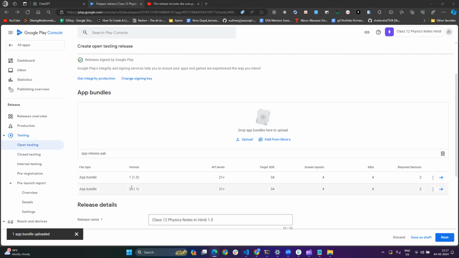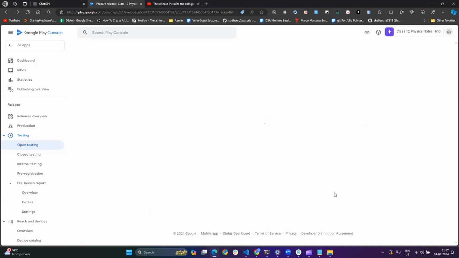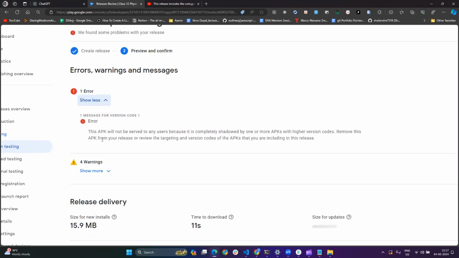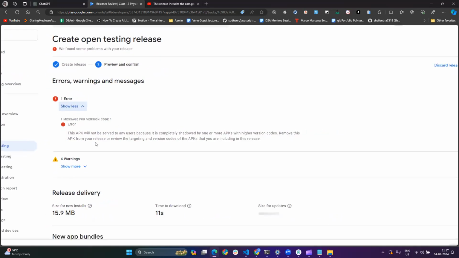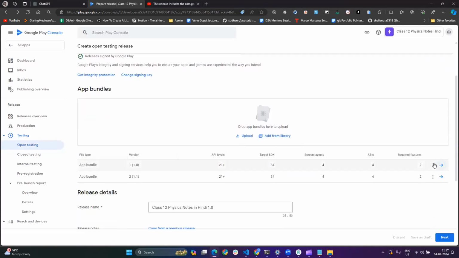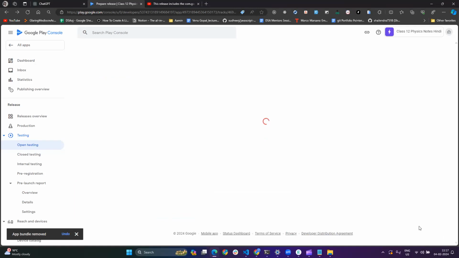So guys, we can see that our new bundle is uploaded. This one is version 2, 1.1. Okay, now let's select this. Now I click on next. I don't know which bundle it's going to take, and we're still getting an error. The APK will not be served because it's completely shadowed by another APK. Okay, so there is one APK which is already there. How can I remove it? Yeah, remove app bundle. I just removed the existing one, and let's move further.